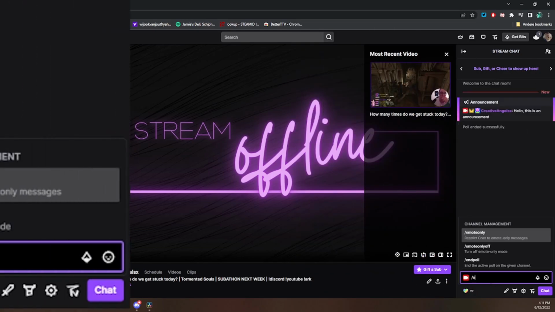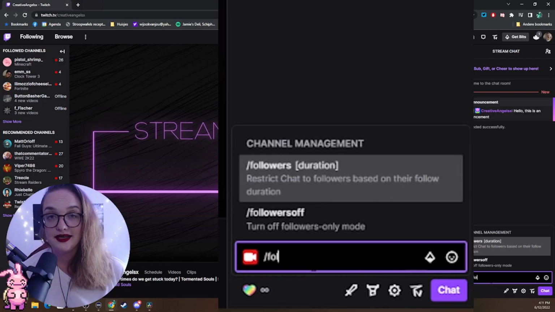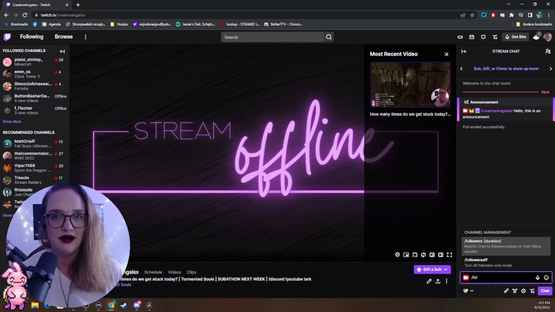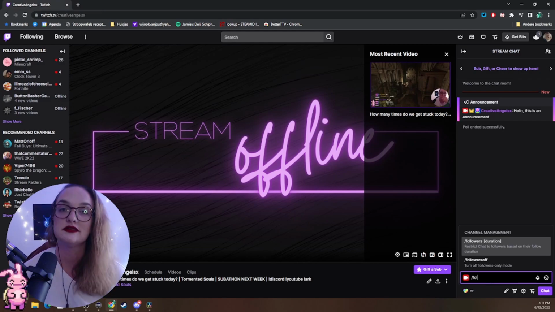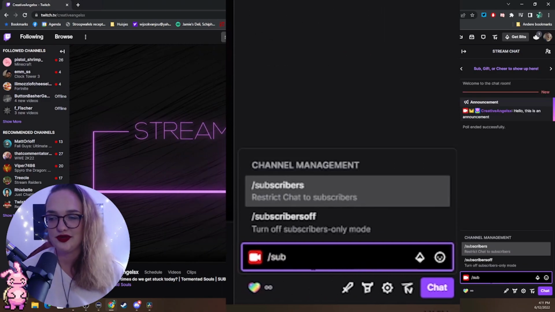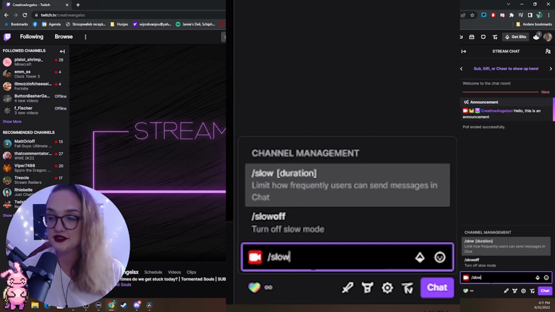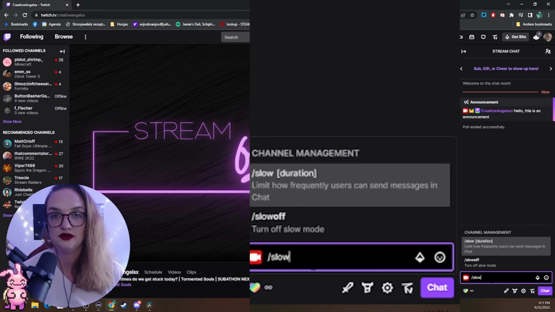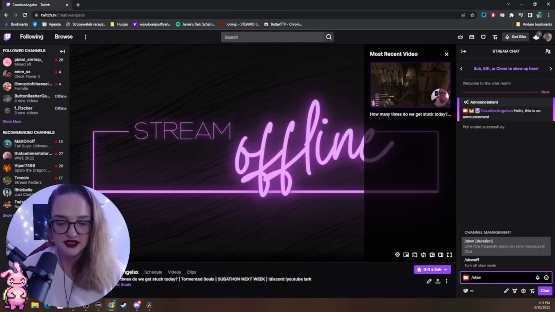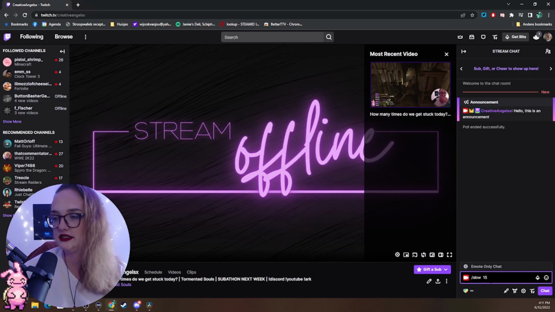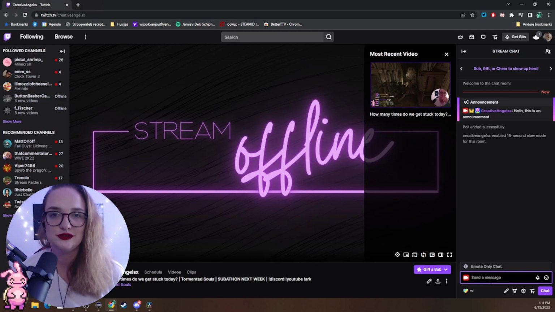Same goes for emote only and emote only off, and you have the followers only chat, which also gives you the option for how long you want it to be in followers only chat. The followers only off will turn that off, and you have the subscribers only, which will turn that on and off. And then for slow mode, you just do /slow and then the duration of how frequently someone can send a message. So let's say 15 seconds, which allows you to send one message, and then 15 seconds later you can send another one.